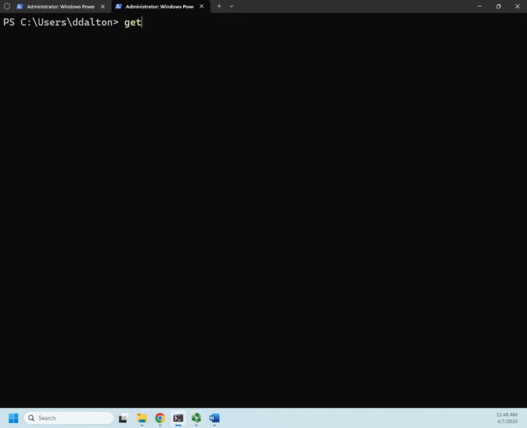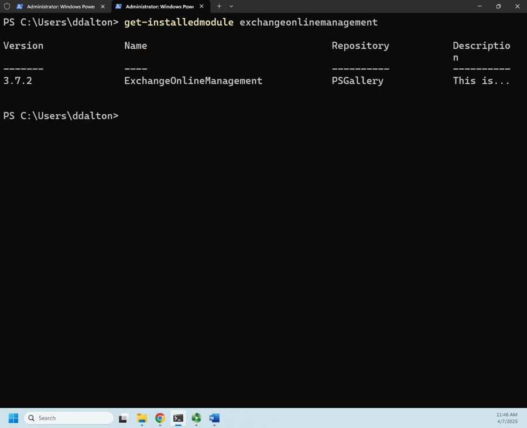Now, I already have that installed. So I'm going to do Get-InstalledModule for Exchange Online Management. And we're going to see that I should have it installed. We're going to see if it pulls it up here. Yes, there we go. I'm currently running version 3.72.